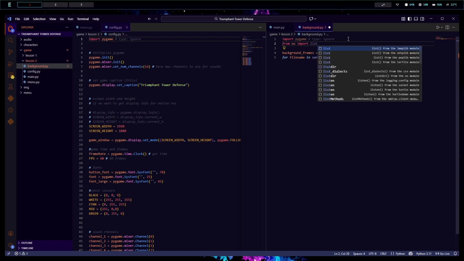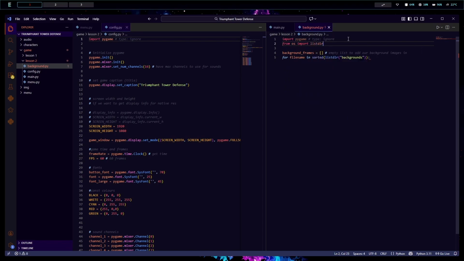Now let's import from the operating system that listing directory. Now this OS module we're importing is built into Python itself. You don't have to install it somehow. So this listing directory is just a function from this module that we're going to import. And this allows us to go through our directory and check our folder for images.